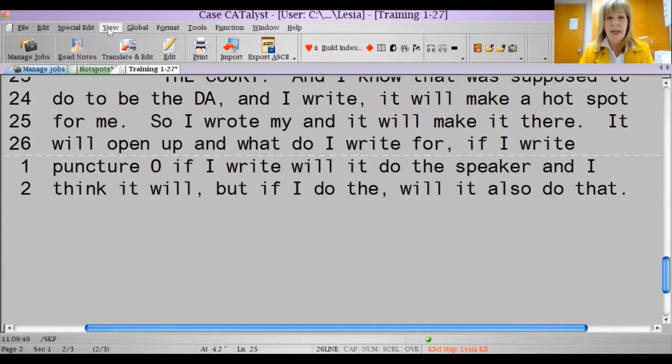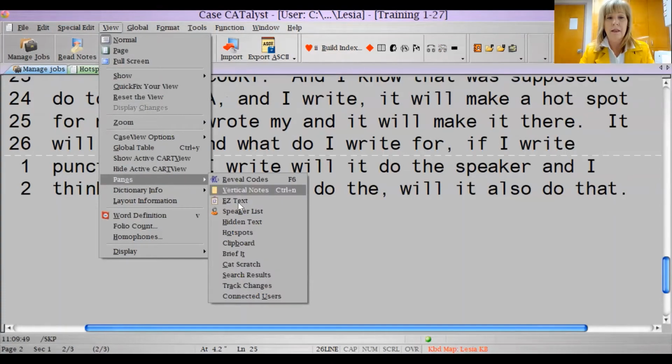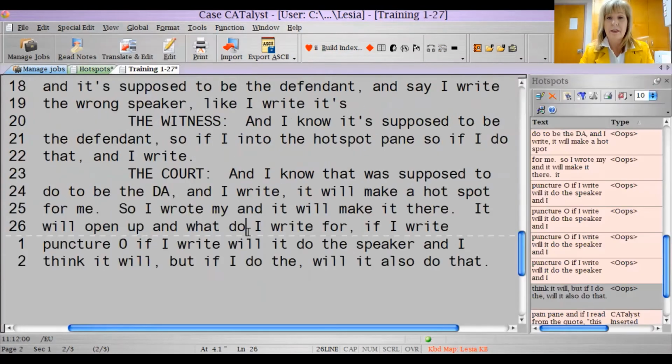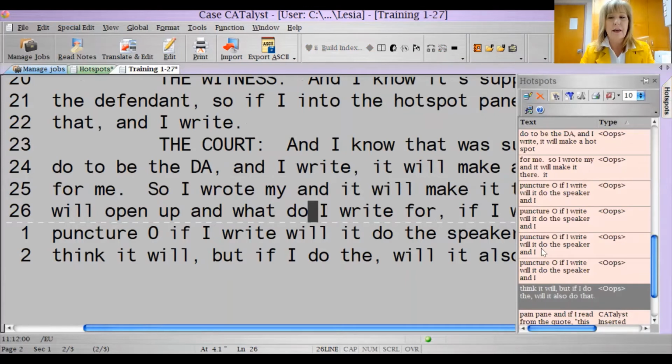And that is a pane that you can go under View, Pane, and then Hotspots. Now I have this where it's automatically hidden, and there's a little tiny button right here, auto hide. So my hotspot stays there all the time. See how it goes right there? If I need it, I can always just click on it and it comes up.